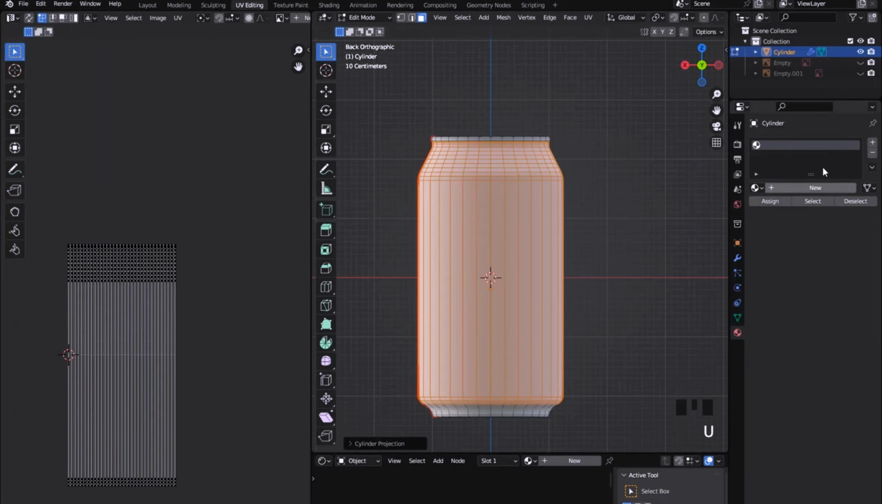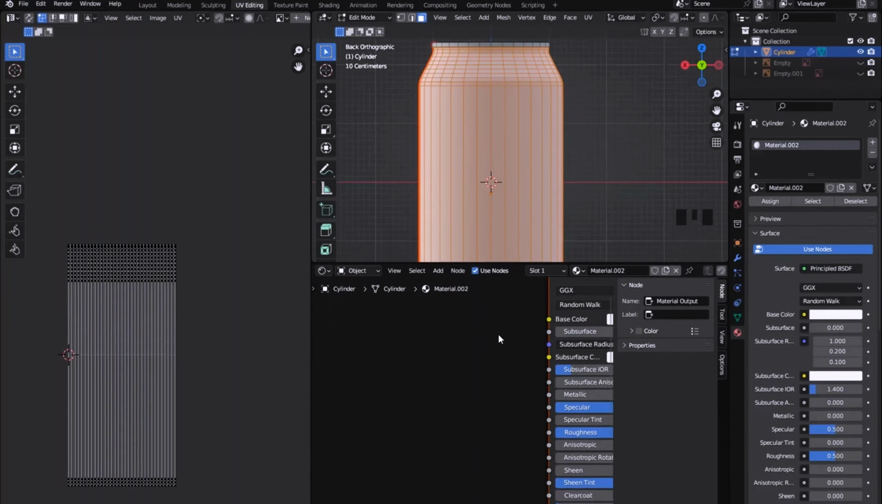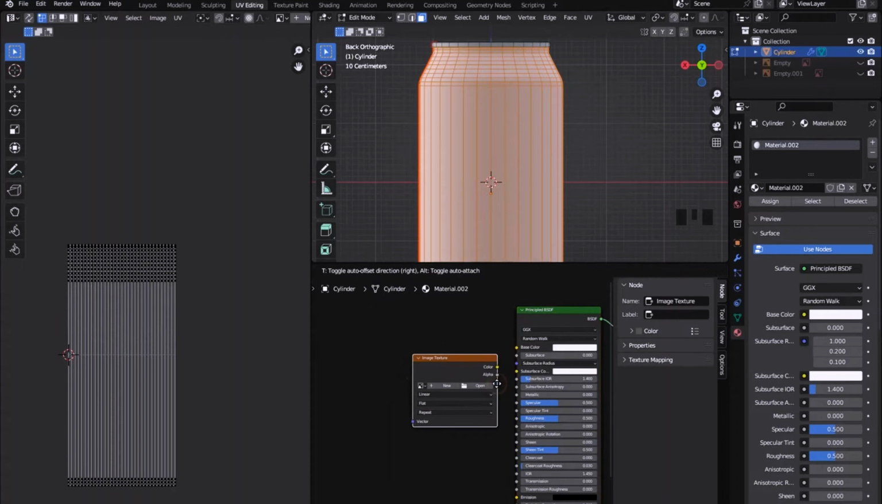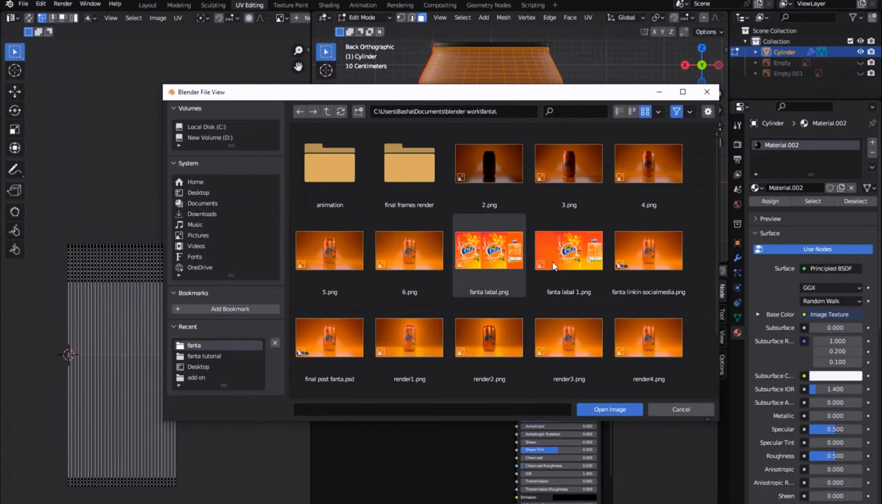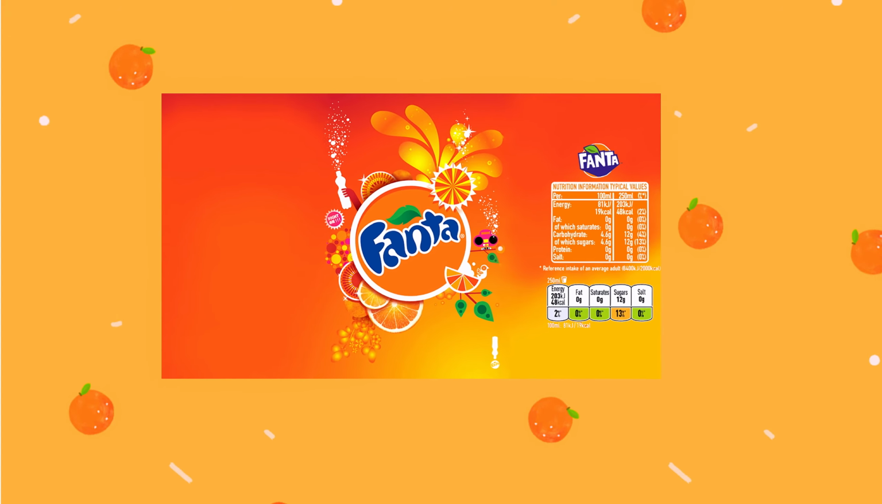Then on the right, go to Material and click on New. Then Assign, to tell Blender that you just want this spot to show the picture. Then open the Shading window and press Shift A to search for an Image Texture and attach it to the model's Base Color. Click on Open and select the model's cover, the image you want to put. For me, I found this Fanta label on Google.